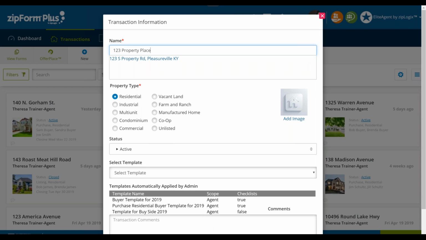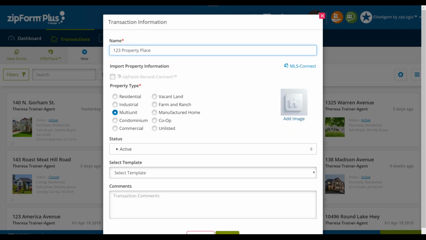And I have a couple other templates I've created with the same conditions. So all of those have been auto applied to the transaction. Now, if I click on a different property type, say multi-unit, you'll notice that the template disappears. That's because it's only met one of the two criteria necessary for the template to be auto-applied. I hope that kind of makes sense.